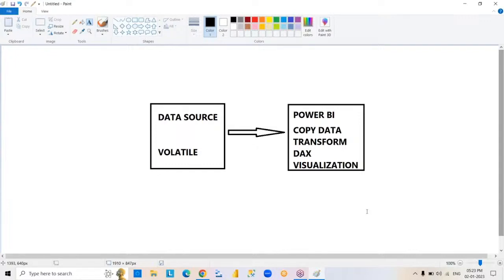Okay, fine. But the thing is, Power BI is also a non-volatile environment only. We are not going to make any changes to data even in Power BI. But when I'm talking about copy data, transform data, DAX data, you feel like data is going to be modified. That is not correct. I'll tell you the reason. So copy data I already explained. Transform data.